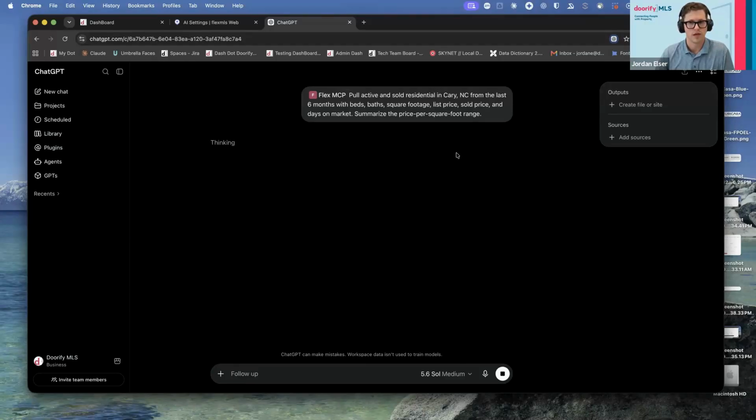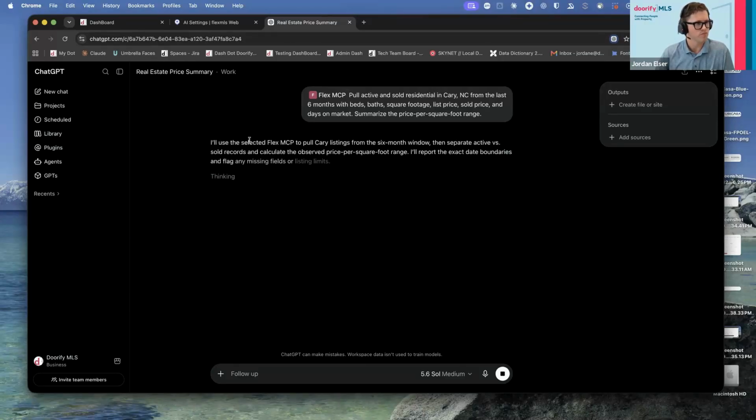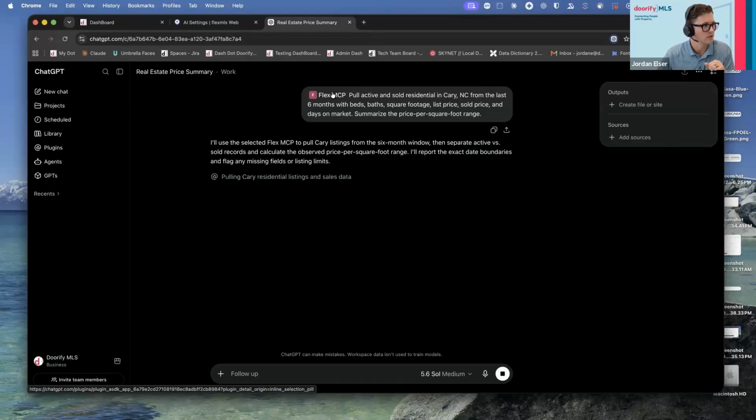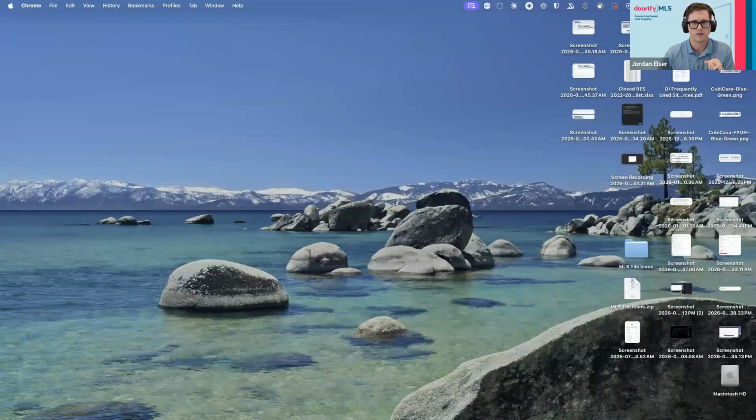But I really want to show you the output in Claude more than I do ChatGPT. But you'll see it's only using the connection that I gave it. So it's not going to search through the web or anything. It's only using what I told it to use for this. I'm going to minimize this while that is cooking.